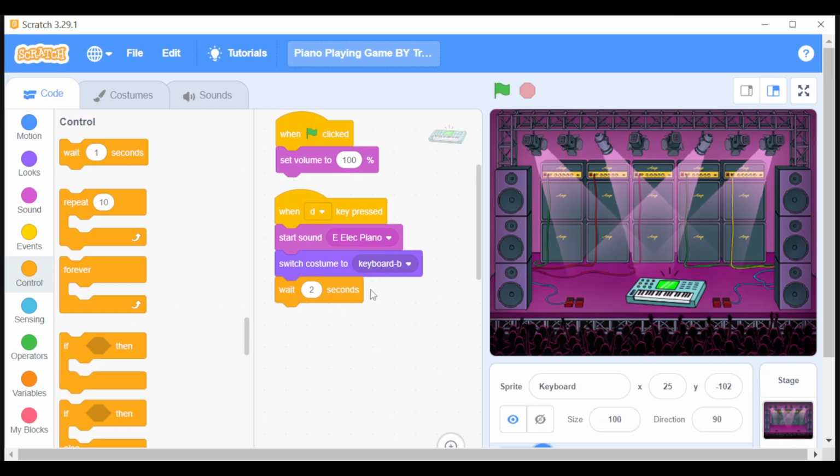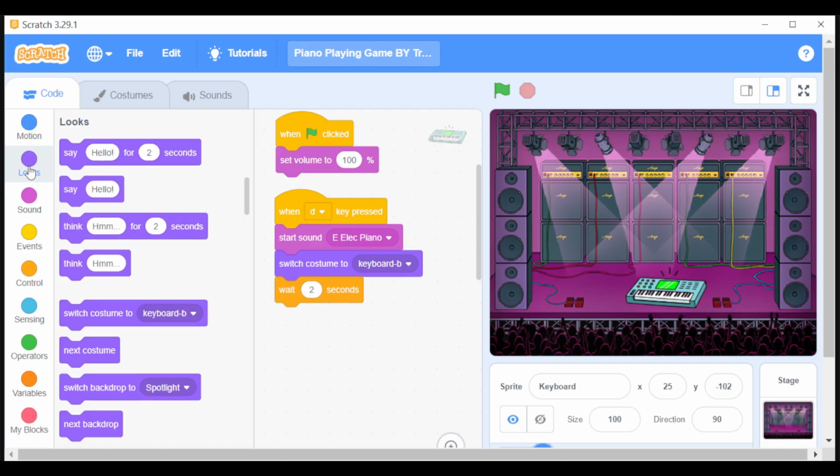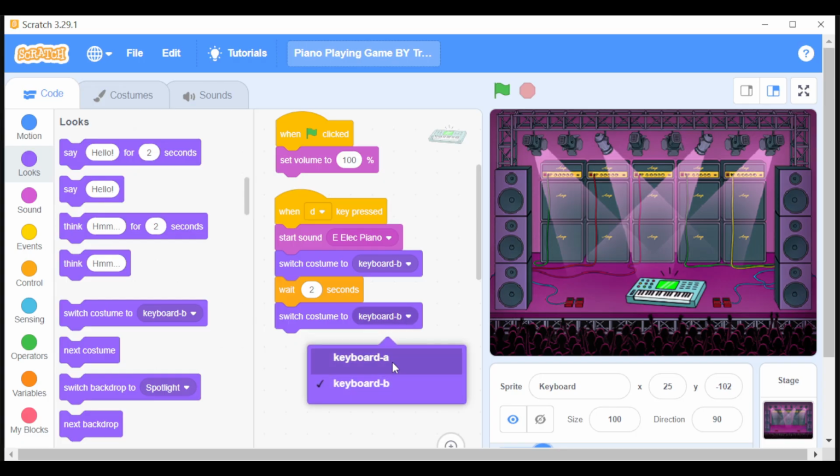Then, from the Looks category again, drag another Switch Costume block and place it under the Wait block. Now, choose the original keyboard costume, usually named something like Keyboard-A. This is the normal state of the piano, before anything is pressed. Boom! We're done with one key. Let's quickly recap what our code says. When the D key is pressed, play E-Elec Piano, show a new costume, wait for 2 seconds, switch back to the normal costume. You've got one note working.